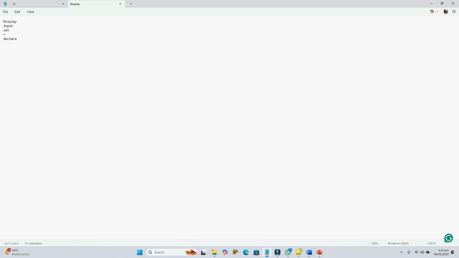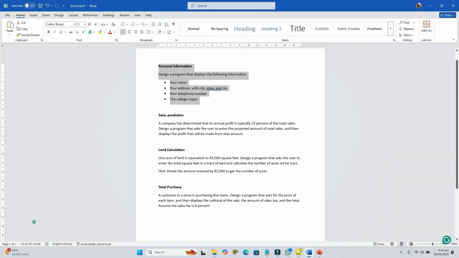I think I have a question over here. Let us try to solve this question. This is the question, personal information. Design a program that displays the following information. So I am going to write a program using pseudocode to display this information.